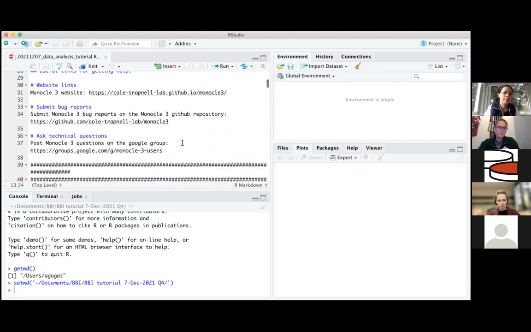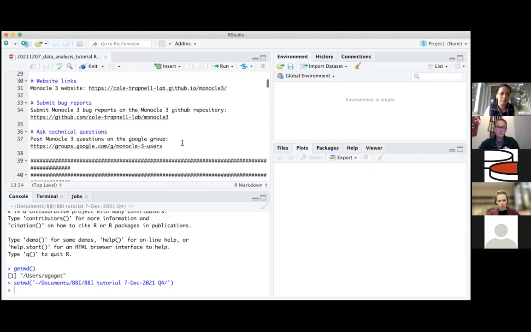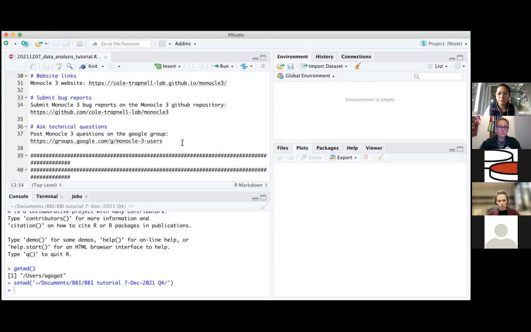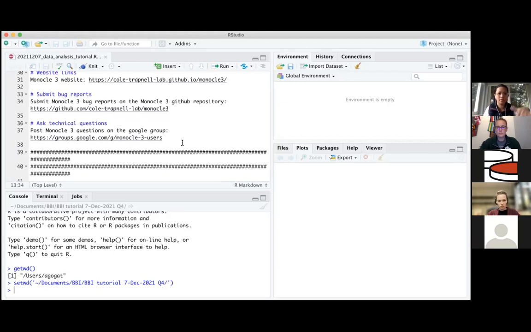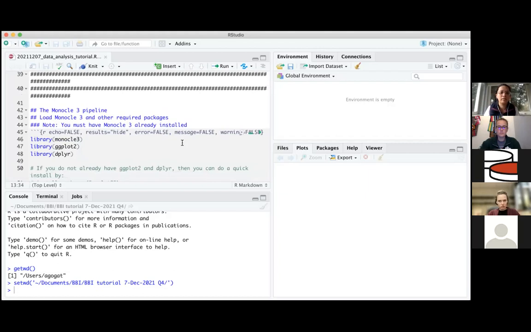I've also, again, given you the links for the website, the GitHub and the Google group here so that you can look at them. Sometimes some questions that we have are already up there and already answered. So it helps to have these resources in case you have any questions about a particular function within Monocle 3.